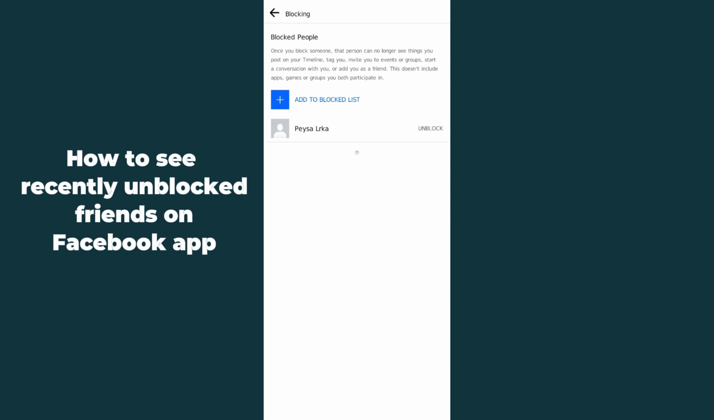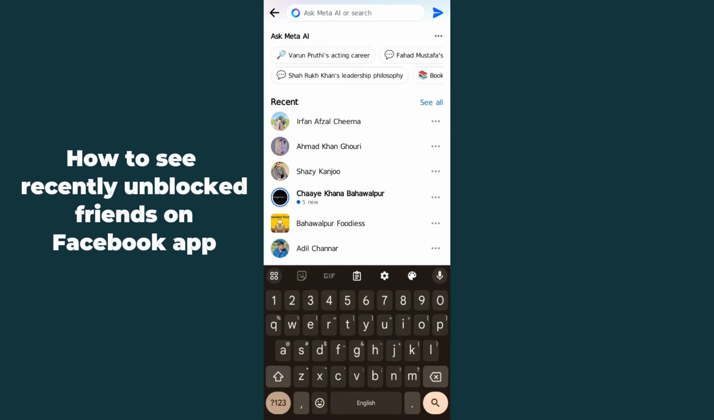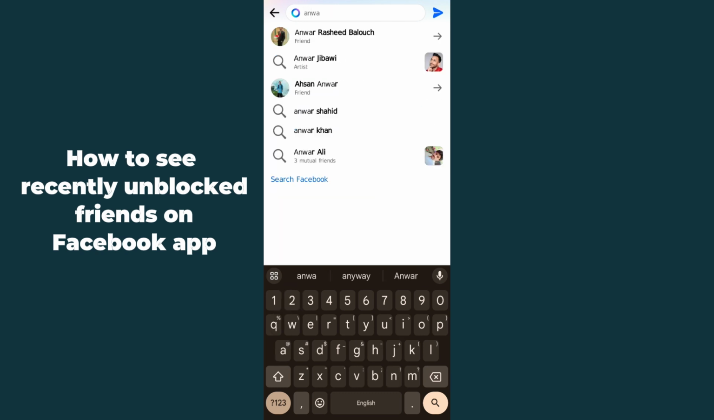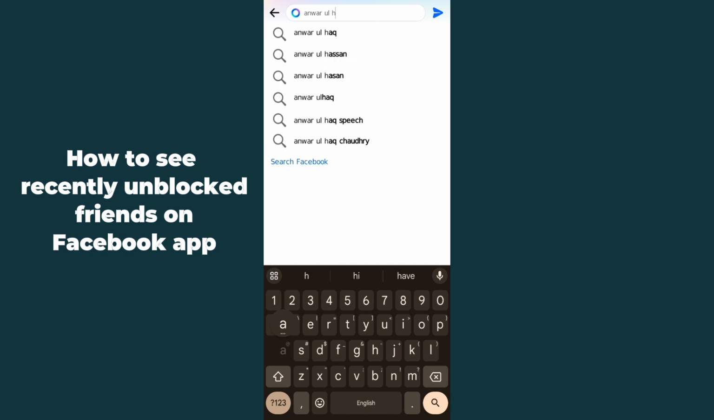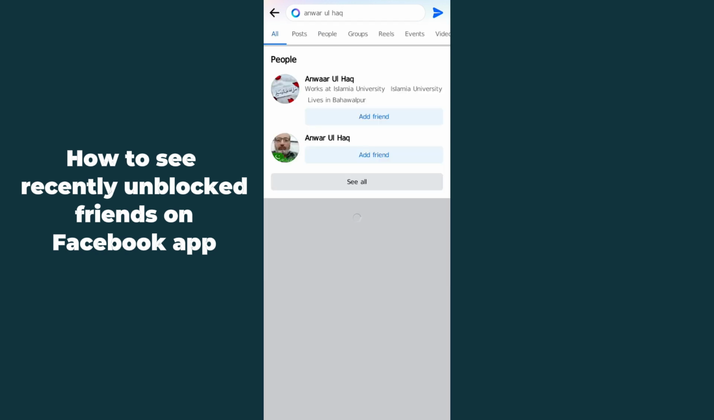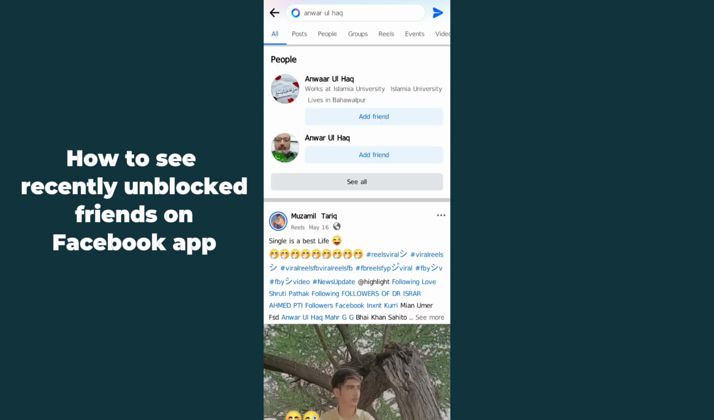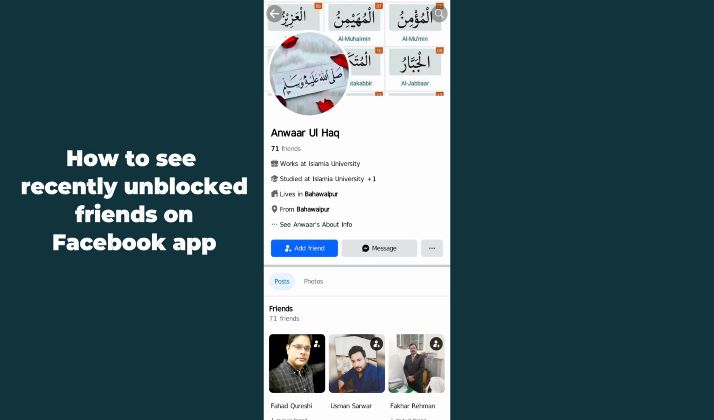In order to find them, you have to simply go to the search bar here. After coming to the search bar of your account, simply search for the name of that specific person. I'm just searching for the name of that specific person, and here you will be able to see that one specific ID has arrived first. The first ID will always be the one which you have recently unblocked. You guys can see here is the first ID which I have recently unblocked.